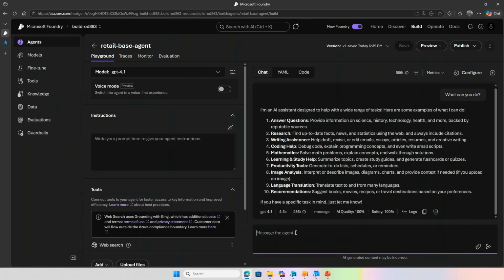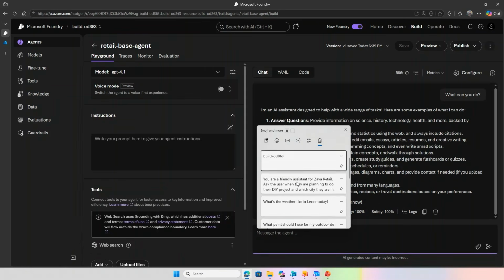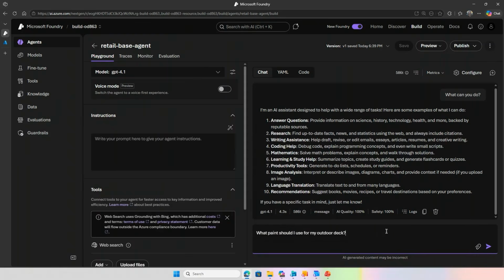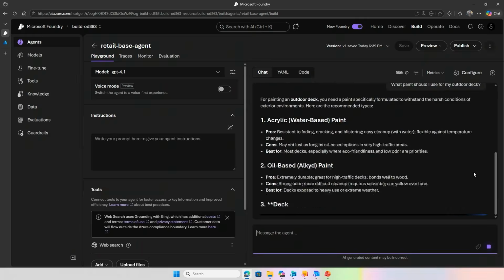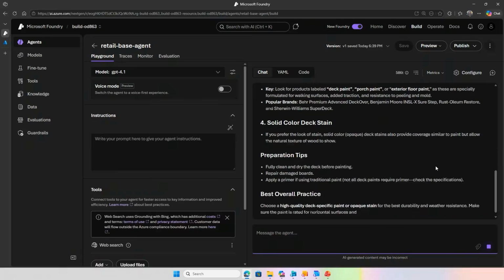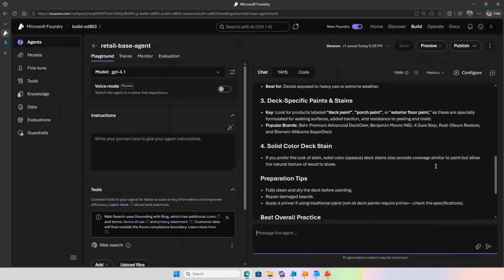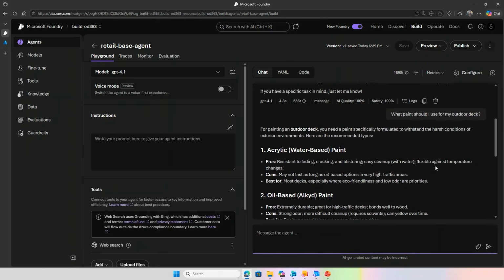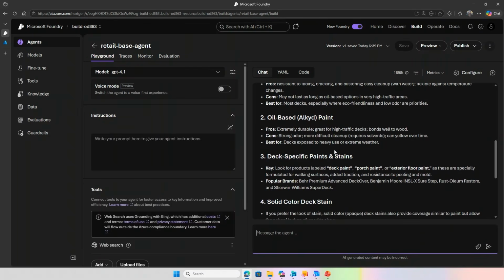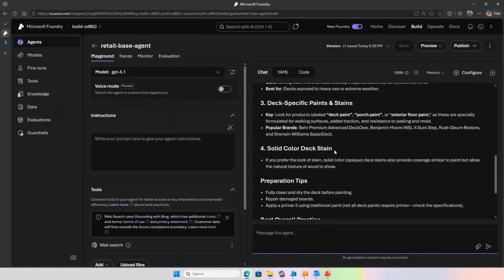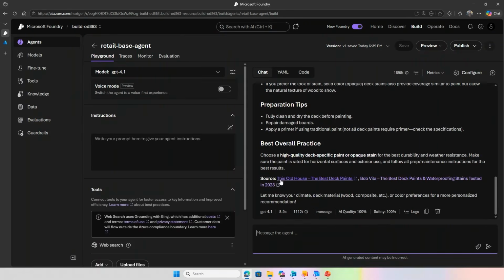Now, let's try another prompt, which is domain related at this point: what paint should I use for my outdoor deck? Let's recall that Zava is a retail company selling DIY products. That's why I've asked this question. And again, what I get is a pretty generic answer, based on data the model has been trained on, and also data from the web, as this agent has access to the web.